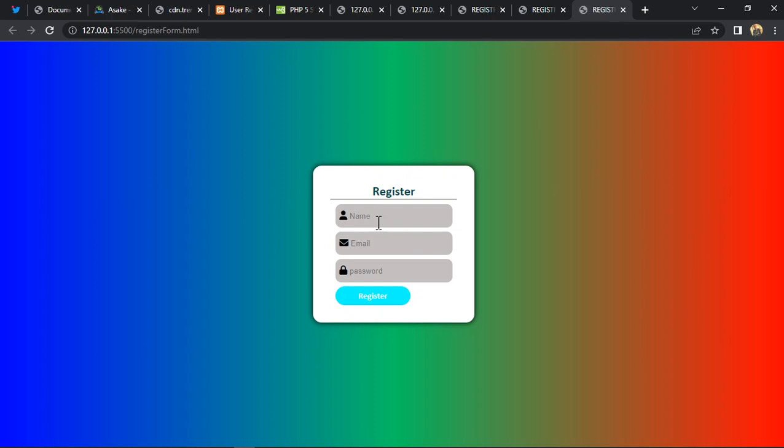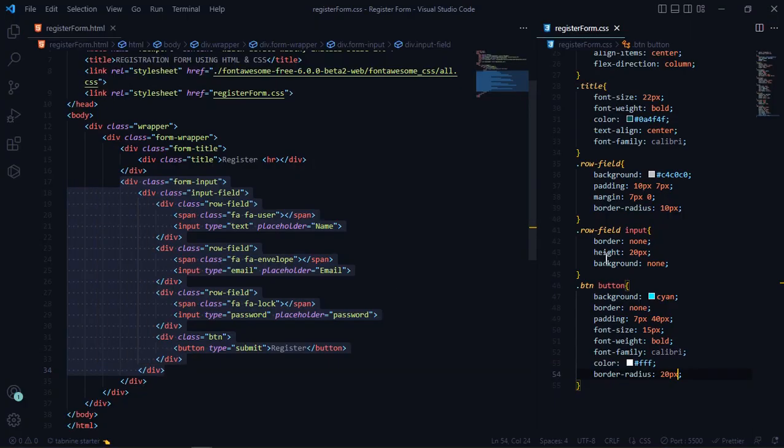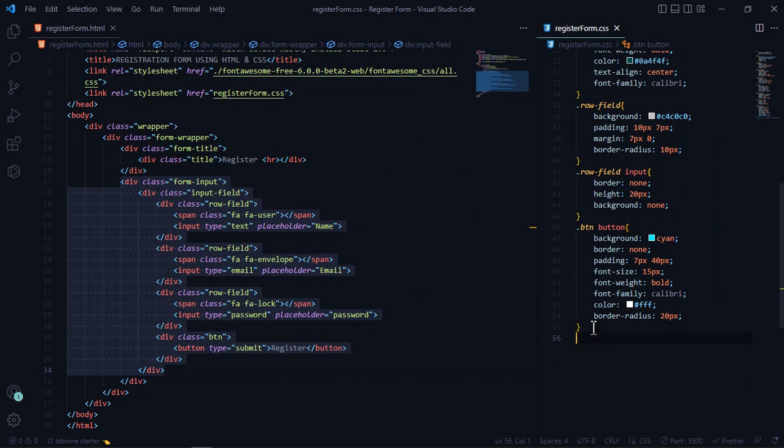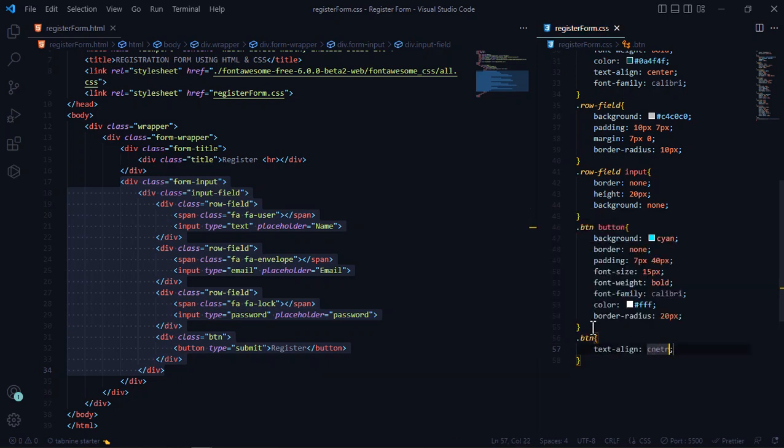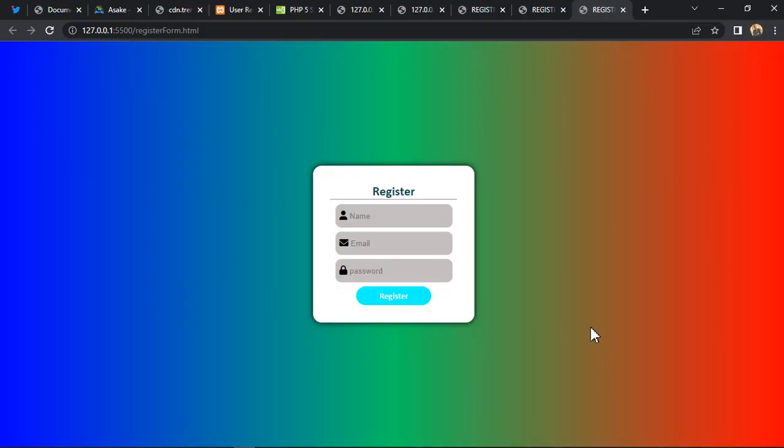So it's cool. Now let's center it. Let's bring it to the center. So we are going to center it using the parent, which is btn. So just text align center, text align center. Oops, what am I typing? Right, so we have the button to be in the center.